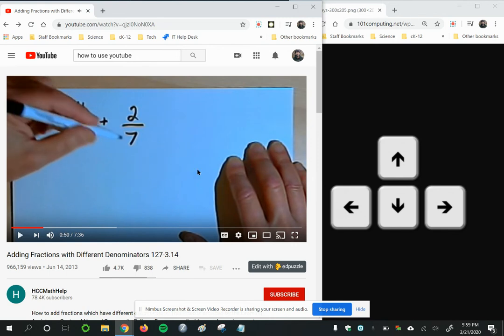And I could also do that same thing, skipping forward. If you're on your phone, you can still do the same thing. You just double tap on the left side of the screen to go backward 10 seconds. Double tap on the right side of the screen to go forward 10 seconds.